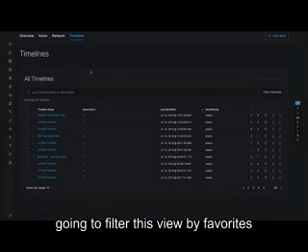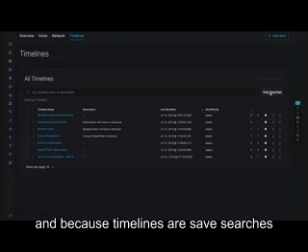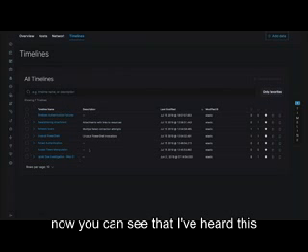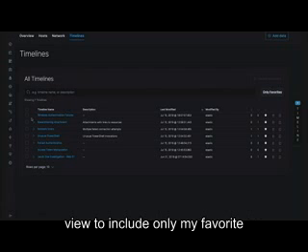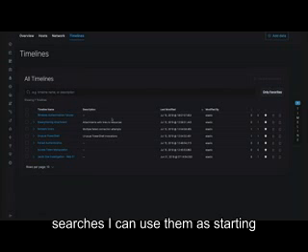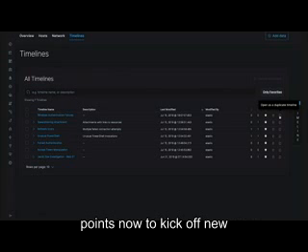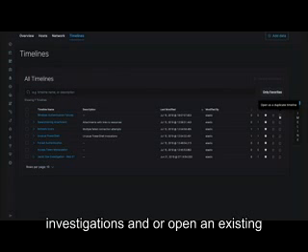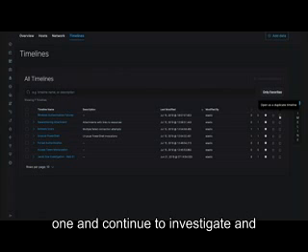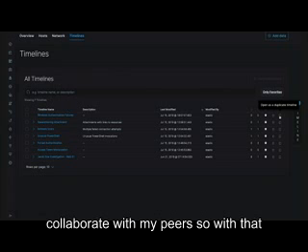So to wrap up, I'm going to filter this view by favorites. And because timelines are saved searches, now you can see that I've filtered this view to include only my favorite searches. I can use them as starting points now to kick off new investigations and/or open an existing one and continue to investigate and collaborate with my peers.